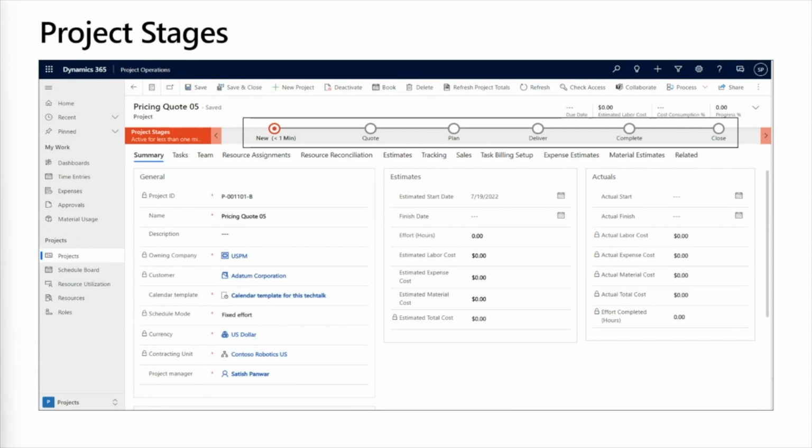Similar to the stages on the project contract, we also have stages on the project. Here you can see the sample project stages that we have out of the box. The project can move from new to quote to plan, deliver, complete, and close. These stages do not advance automatically. There are business rules that can be configured behind these different stages so that you do not let the stage be advanced unless certain criteria are met.